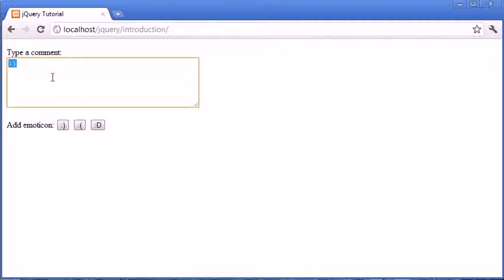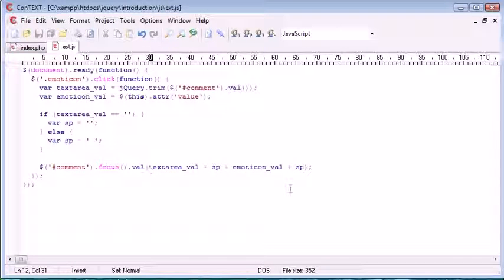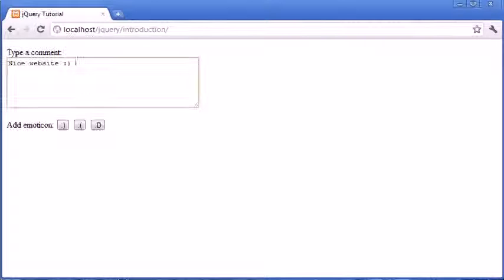text area. For example, nice website, smiley face, we've got an extra space at the end, so you might want to then have a submit button to submit that. We've included an extra space. If you would find this a problem, you could then go ahead and say jQuery.trim, and then you could just trim all of that. So now you're trimming the whole lot of it.